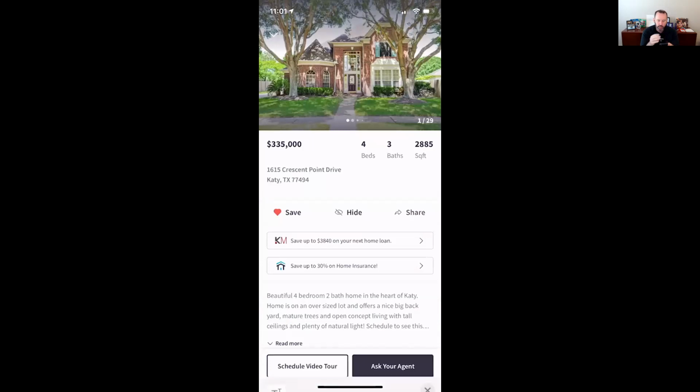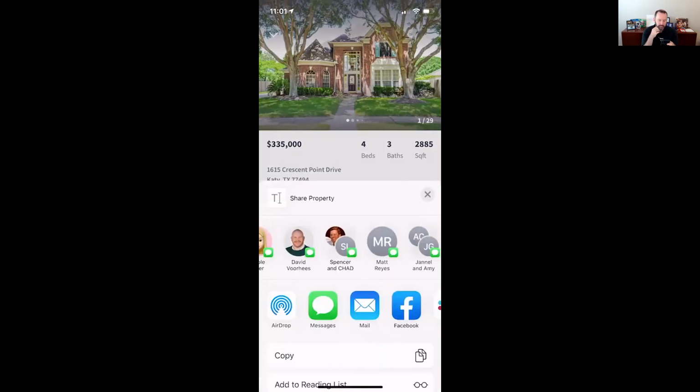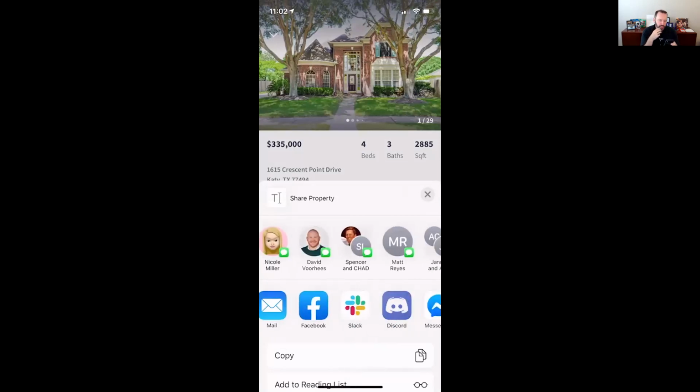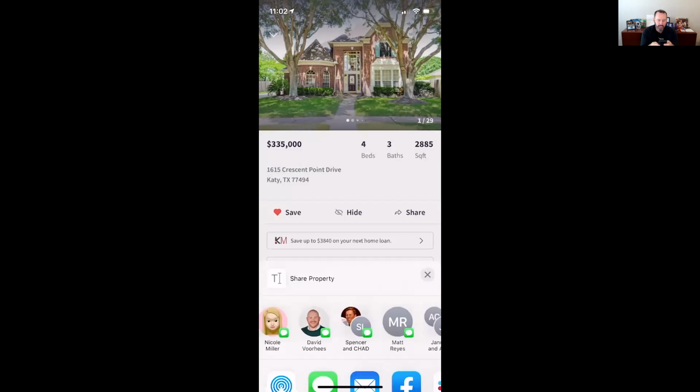So if I click on share, you can see that I can easily text this property. I can airdrop it if I have an iPhone. I can send it via email, Facebook, Slack, Discord, whatever your communication options are on your phone. You can see that you can easily send that out.